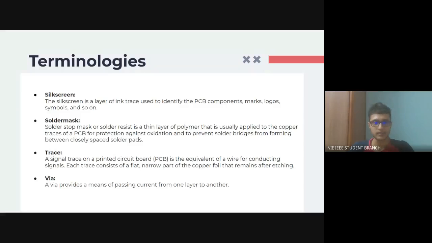Next comes the trace. The signal trace on a printed circuit board is the equivalent of a wire for conducting signals. Each trace consists of a flat, narrow part of the copper foil remaining after etching. A trace is nothing but the path which connects one component to another, where copper is in a line.